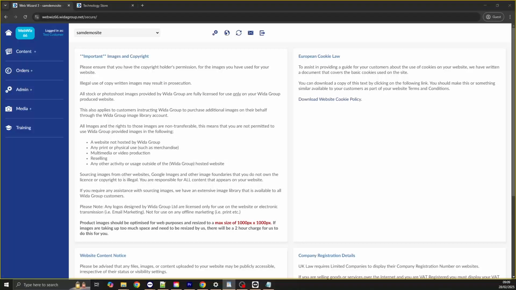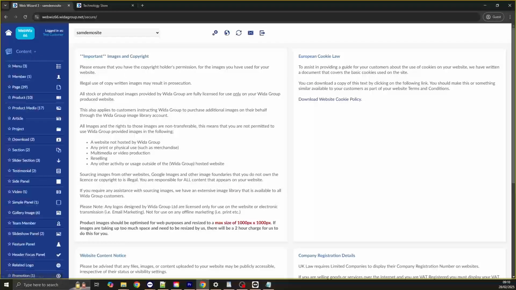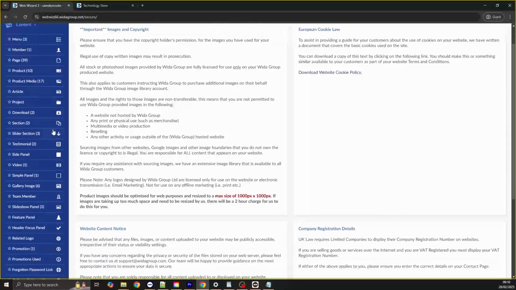Hi, in this session I'm going to be covering some of the more miscellaneous item types that you can add to your website. These are mostly generic content blocks that allow you to add images and text in various formats throughout your website, and also some that have particular bespoke uses. Some examples covering these will be things like testimonials, slider sections, and side panels.